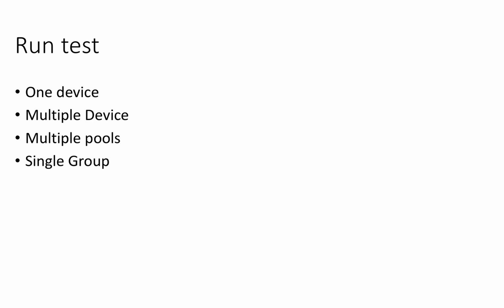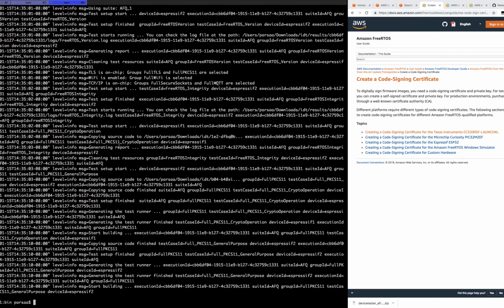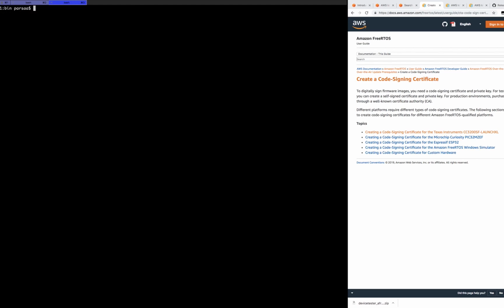The next one is single group. Before, we always run the whole suite, means the whole test. But if you are in the development phase, you may not need to run the whole suite. You just want to run one group for that feature that you are developing right now. For example, if you are working on Wi-Fi right now on your device, you just want to make sure the Wi-Fi is working. So how to do that?